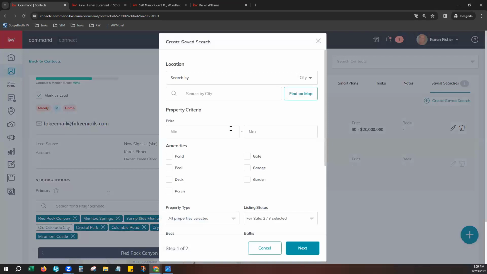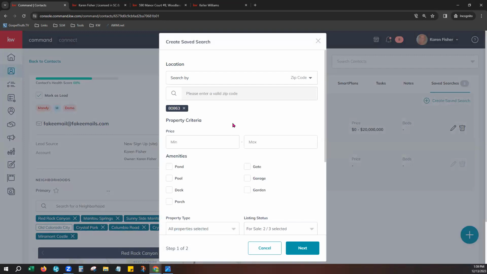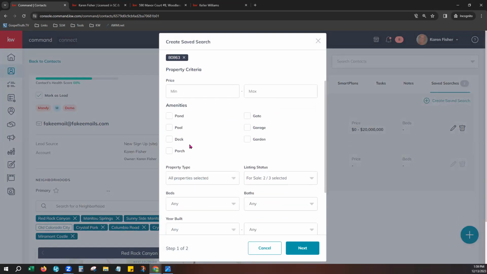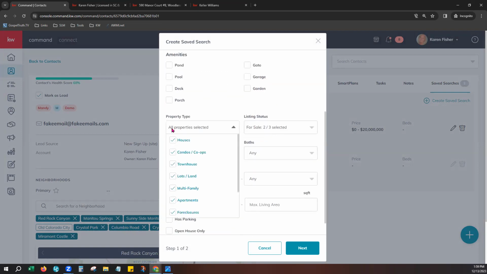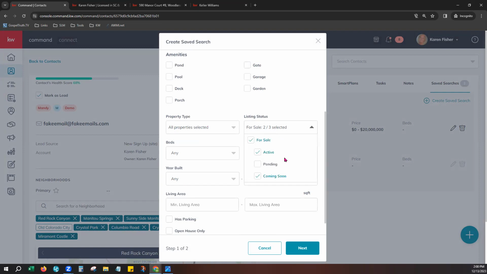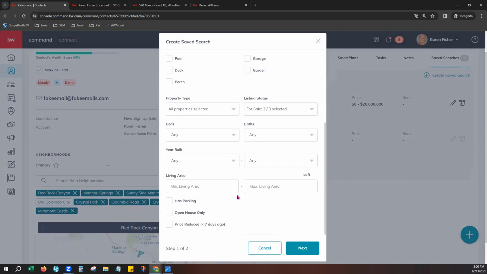Okay. Once you choose this area, let's just go in and type in, oh, I had it on city. Let me grab zip code. It would have still worked, but just to be specific, I'll go in and type in a zip code. I select it. You can put in price, min, max, the amenities. You can choose the property type. It selects all of them for you just in case, but you can choose whichever you want. Listing status will show active, pending, and coming soon. And then choose the criteria that they want for their area. They can also choose open house only.